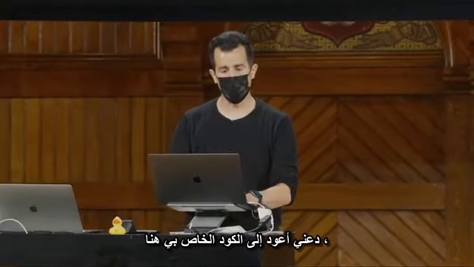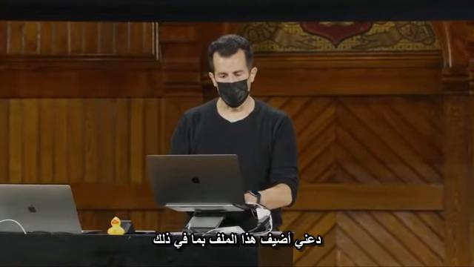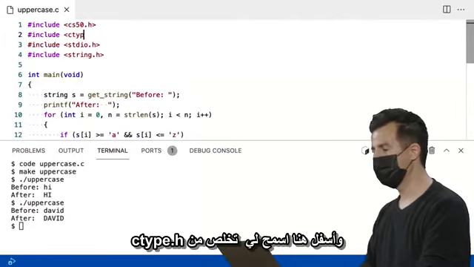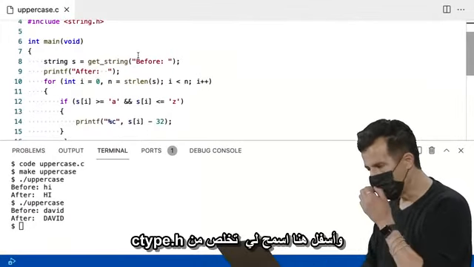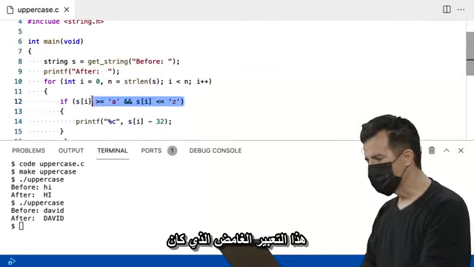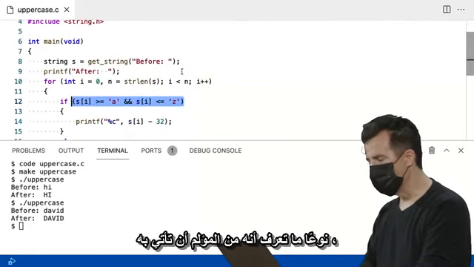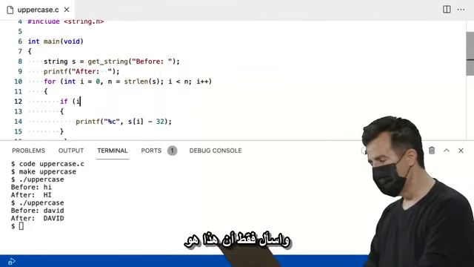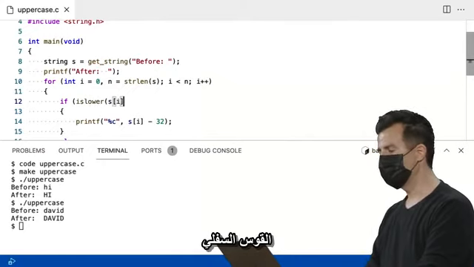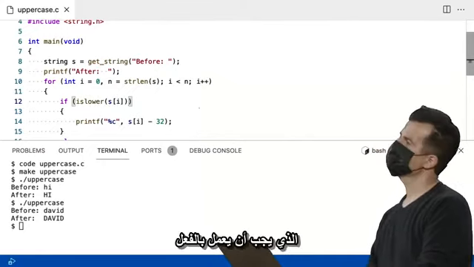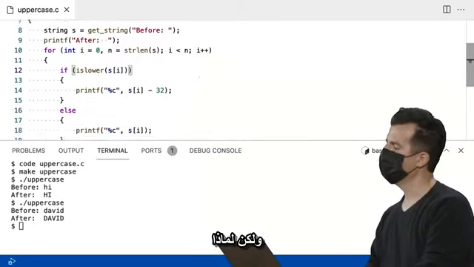Let me go back to my code here. Let me add this file, include ctype.h. And down here, let me get rid of this cryptic expression, which was kind of painful to come up with, and just ask this: islower(s[i])? That should actually work. But why?